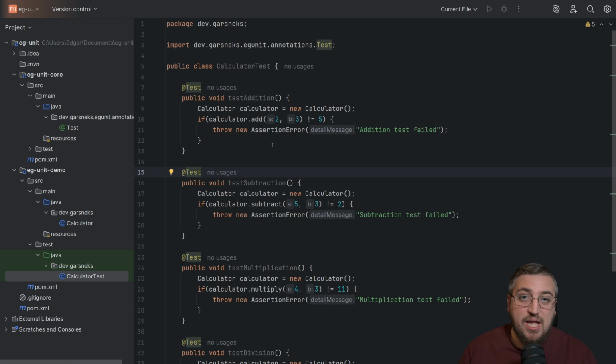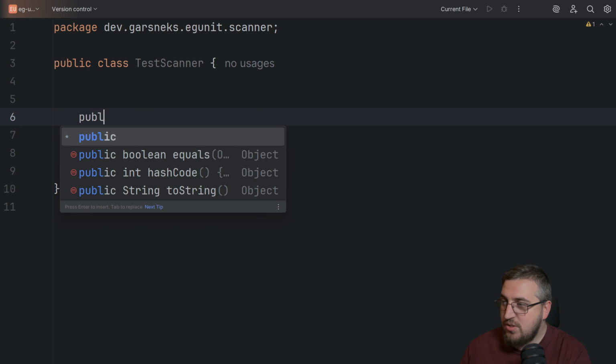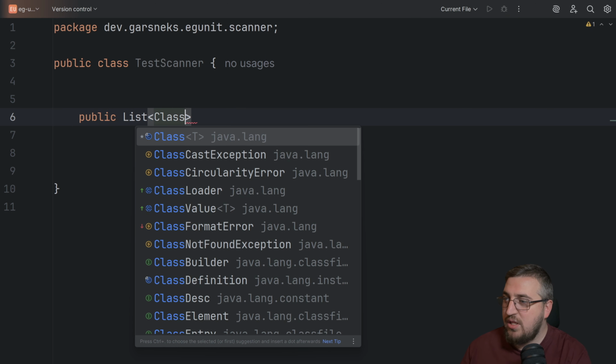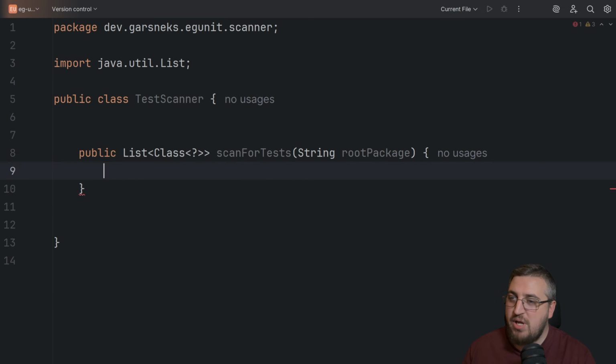Now we need to scan the class path and try to find all the classes that has at least one test defined, because that's the things that we need to execute. We already did something similar in the dependency injection case, that we would like to scan the class path for the resources that are matching some annotations. Pretty much we need to repeat the similar steps here. So let's create a function that will return a list of classes that we will call scan for tests. And we will provide some sort of root package where we want to start, because I could imagine that not all packages are the ones that we need to run the tests in.